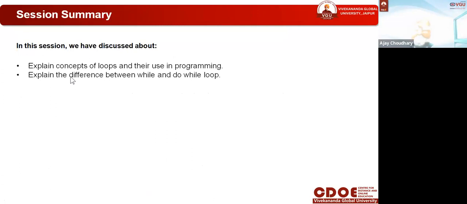Now we know what kinds of loops we use in a programming language: for loops, do while loops, switch, do, continue. There are many kinds of loops. How do we use them, what is the syntax of those loops, and what is their use in our programming?